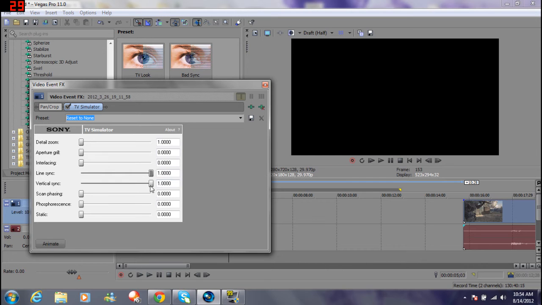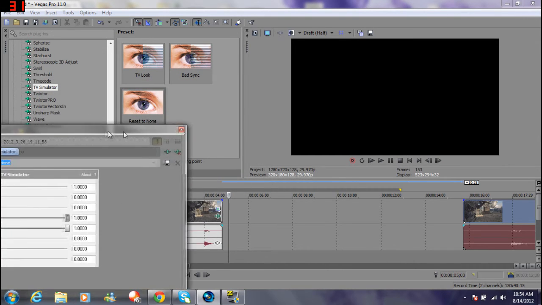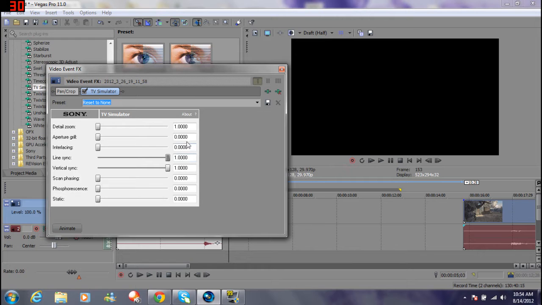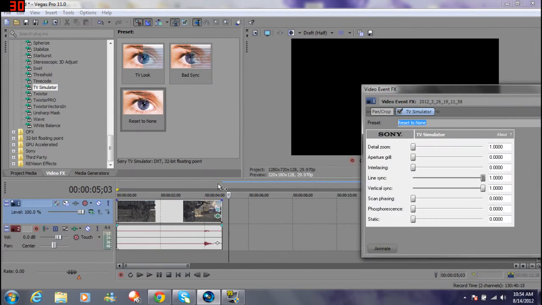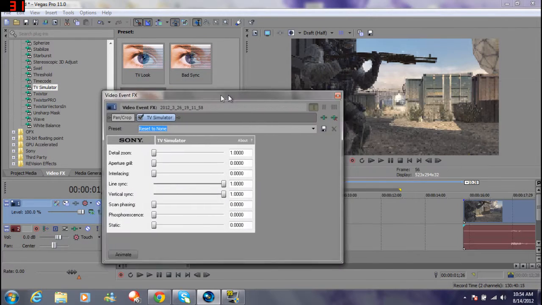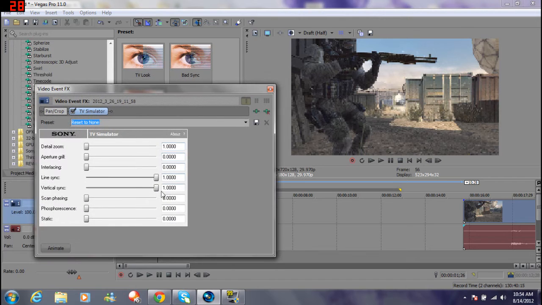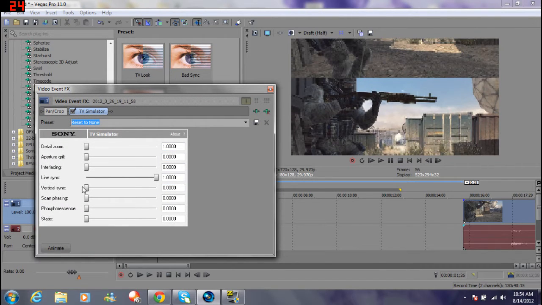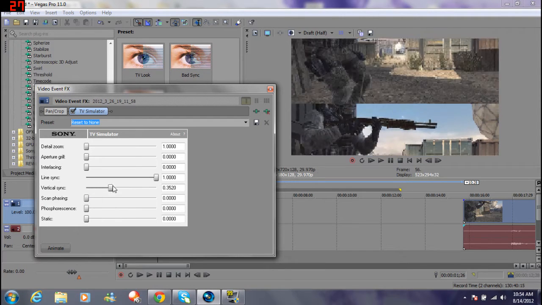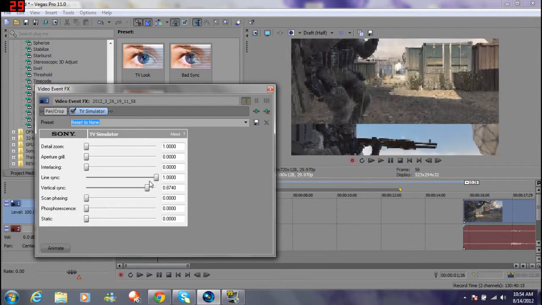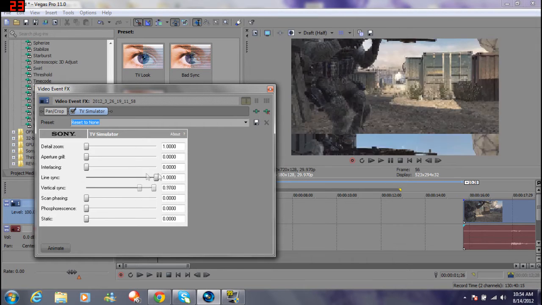Now this one's good for transitions, and I might actually do it after I've shown you all of them. But vertical sync, I don't even know if this one's supposed to be maxed out, but it doesn't completely show the image. It shows one part of the image and then continues it on top. No matter what amount you put it at, it's just a different position, so it doesn't really matter.